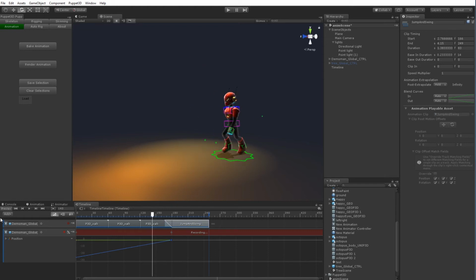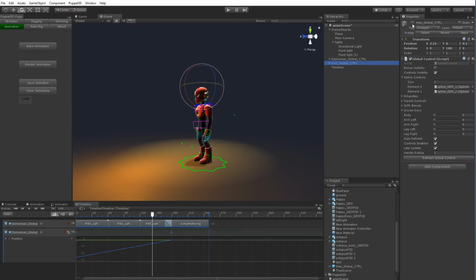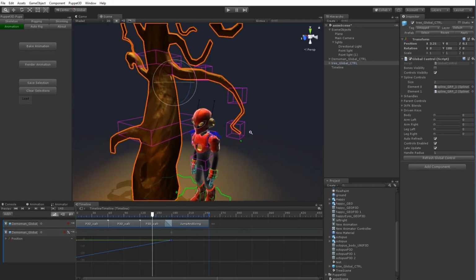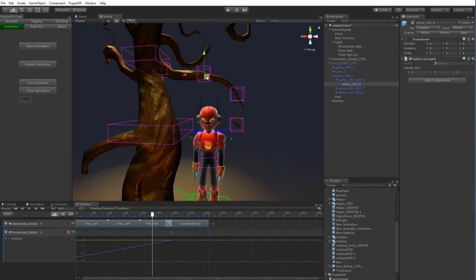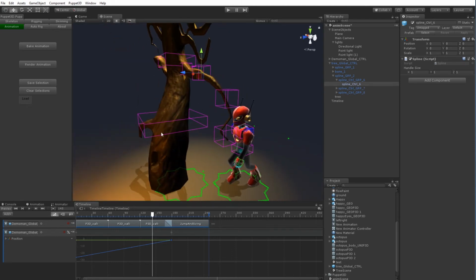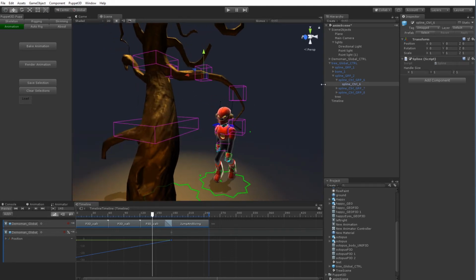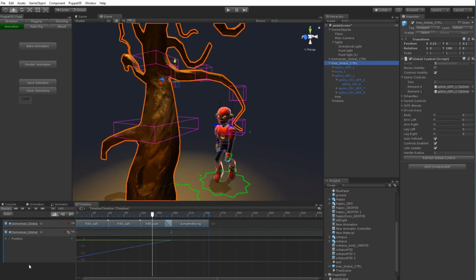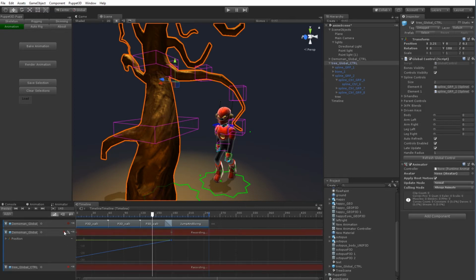Now let's bring back in the tree. I'm going to lock this here and bring back in the tree. We've got a rig tree here, so we're going to make it so when he lands on it, it puts some kind of pressure onto the branch and pulls the tree a bit. Let's add the tree to the timeline as an animation track, and press record on both of them.